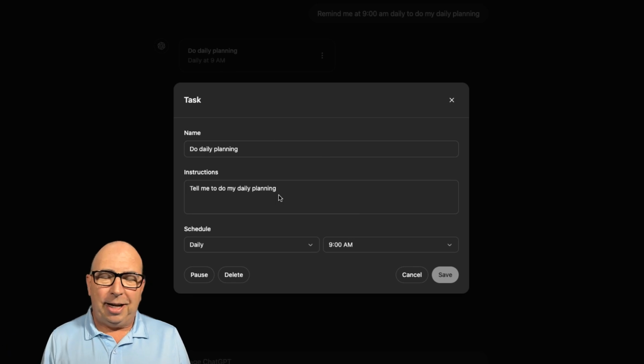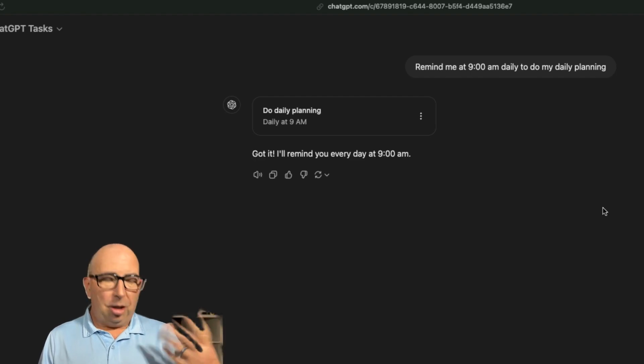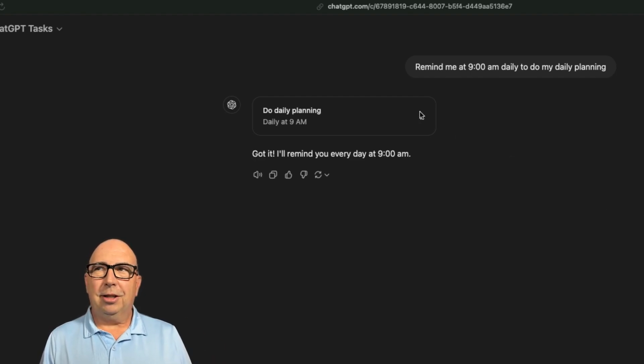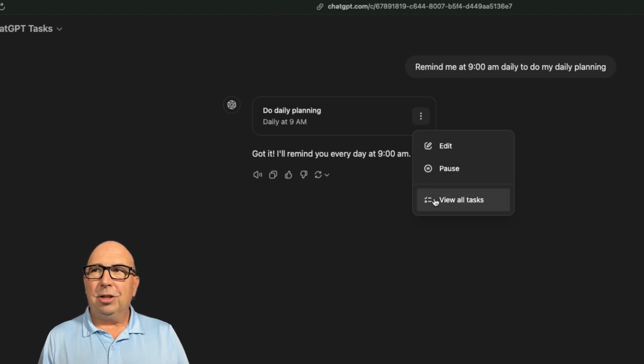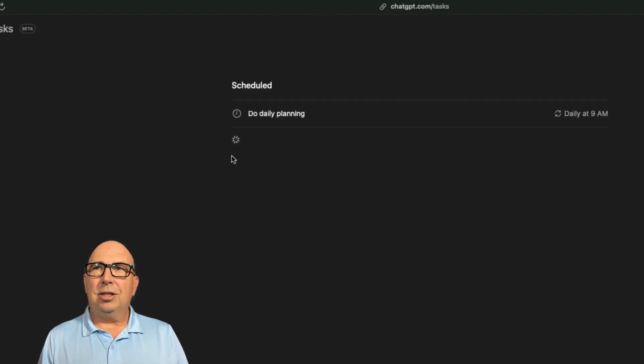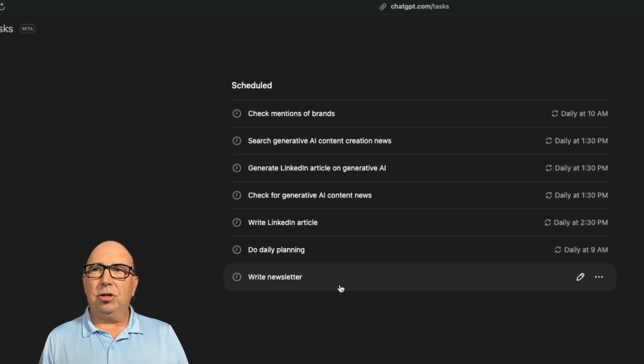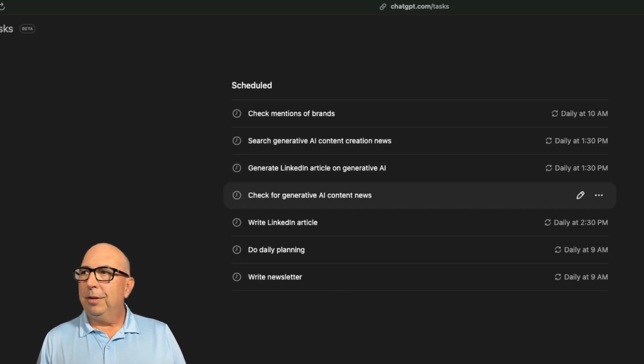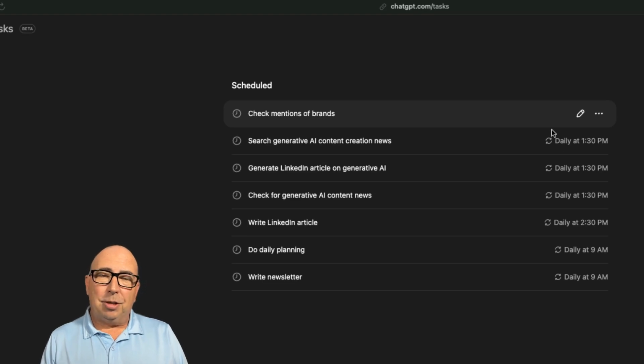Unfortunately, we can't go out to our calendar right now and rearrange our calendar and decide what to do, but I'm sure coming soon. A little bit tricky, but to get to all of the tasks you've created, click the little 3 dots over here, you'll see view all tasks, and you can see the tasks that I have currently set up in here. So maybe a little off the beaten path, but something you can certainly do.